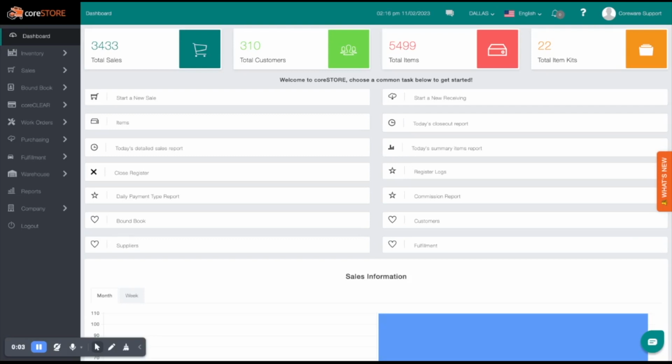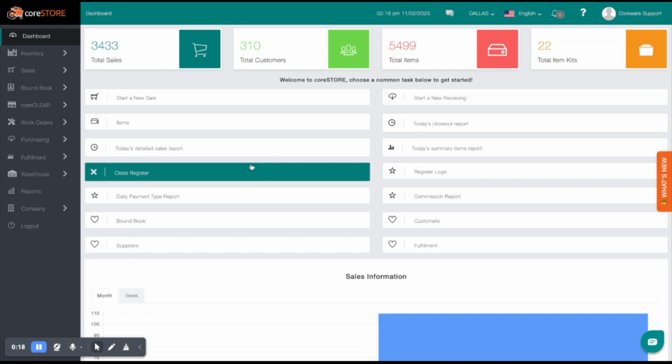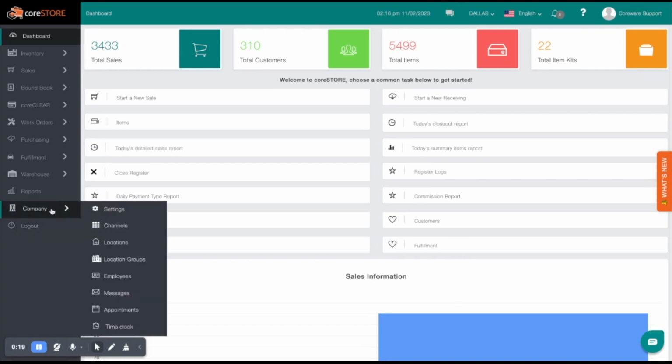So in today's video, I'm going to show you how you can set up different categories of tax-exempt customers. Some states require you to divide up your sales tax reports so that you can classify the different types of tax-exempt customers. And it's pretty easy to do.